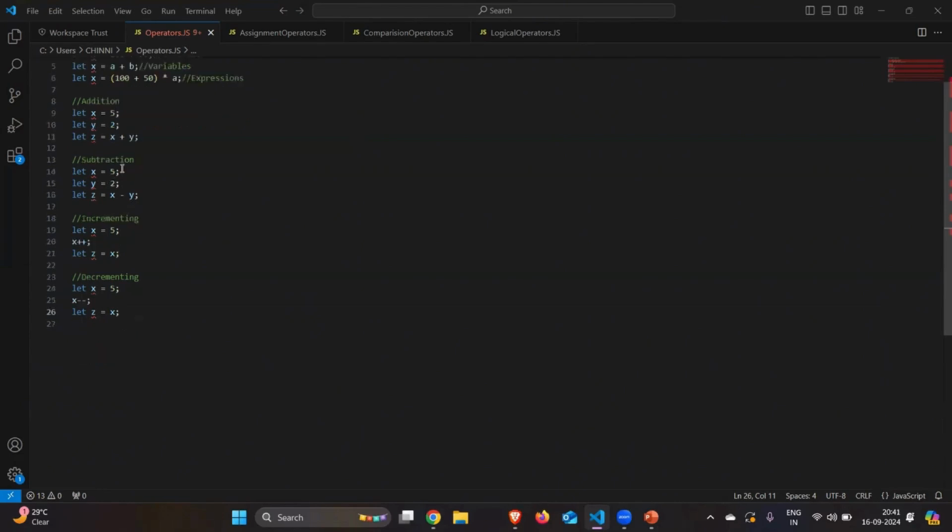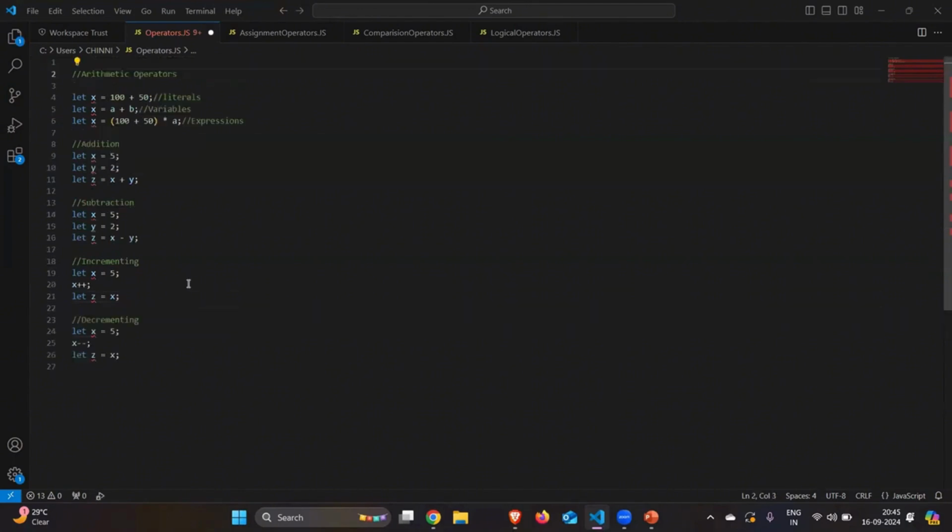The subtraction operator subtracts one number from another. Here we consider x assigned a value of 5 and y assigned a value of 2. The difference will be 3. And coming to the increment operator, the increment operator increments the number.